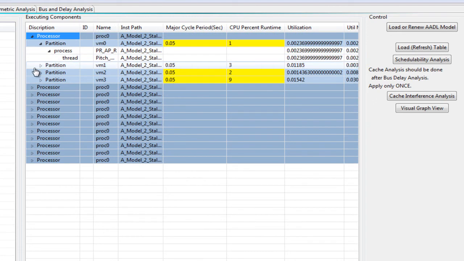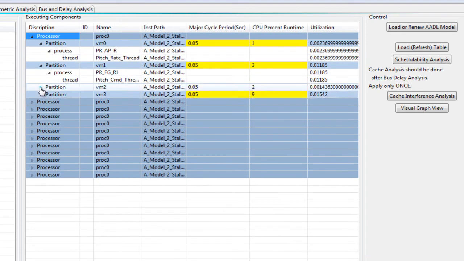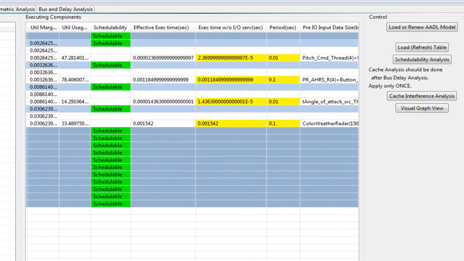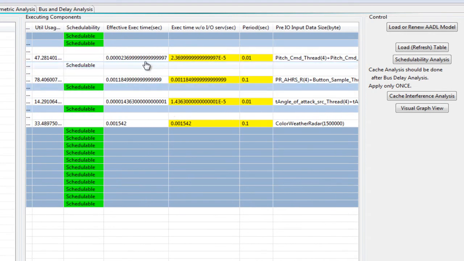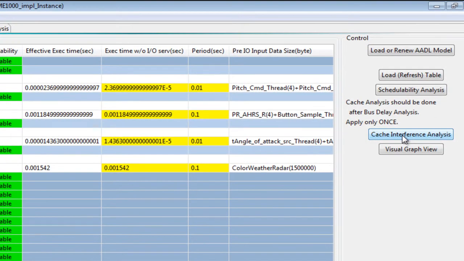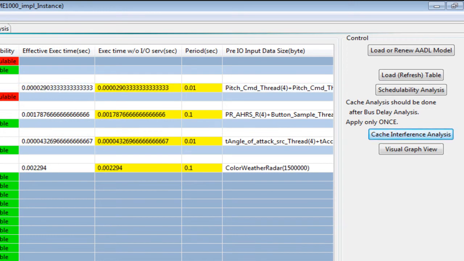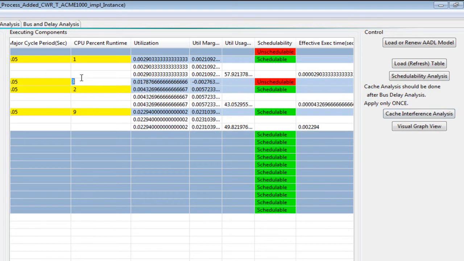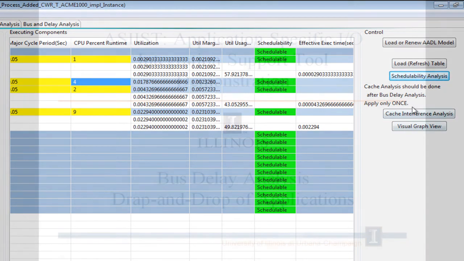So currently, from the Schedulability Analysis tab, all the applications are schedulable for each partition. Now, if you pay attention to the execution time, when we run the cache interference analysis, it's going to increase. And then some partition can become unschedulable. So we increase the partition size for that partition, and then we run the schedulability analysis to make it schedulable.